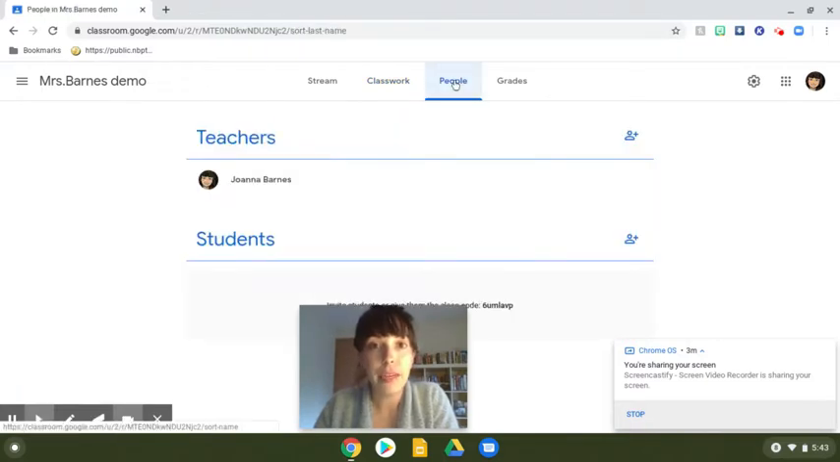We've got people, and this is the place where you're going to add your students. So when you're ready, which is not yet, this is where you'll do the plus sign with the person, invite students, and send the emails. There will also be a step where you add the guardians if you want to have parents be able to be emailed easily through Google Classroom.